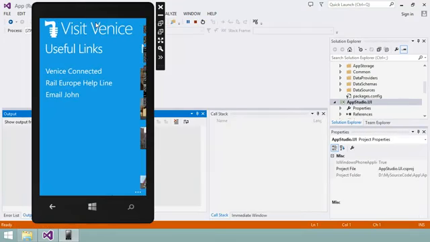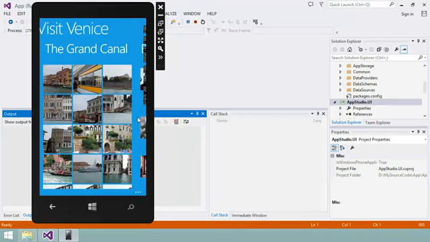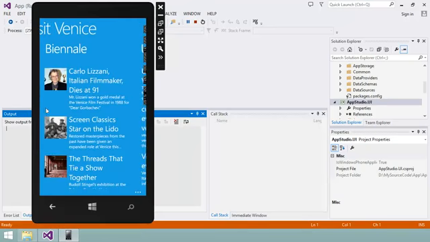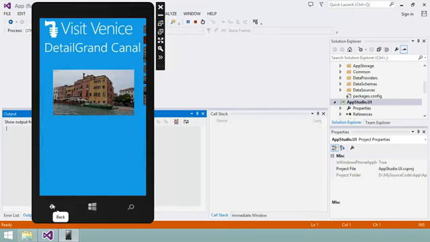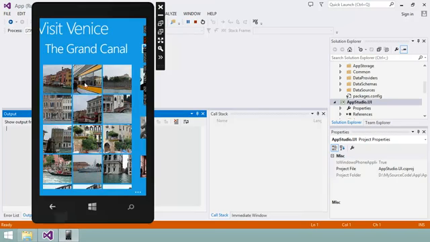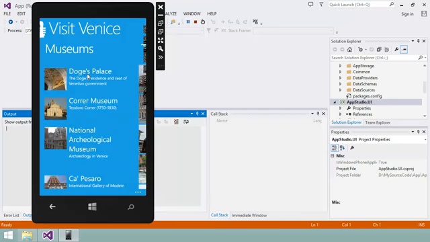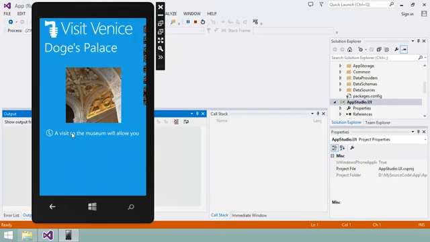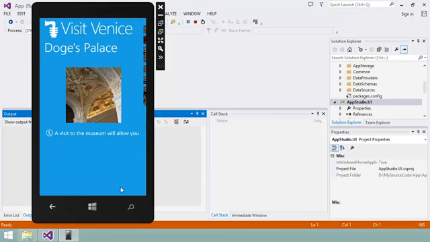I can navigate around my app, visiting the different sections by swiping left and right, and access the detail pages by clicking here on one of the thumbnail pictures. If I go to my list of museums and look at the detail page for this one, for example, then I can call the museum's phone number by clicking here. I'm going to return to Visual Studio and stop the session in the emulator by clicking here.